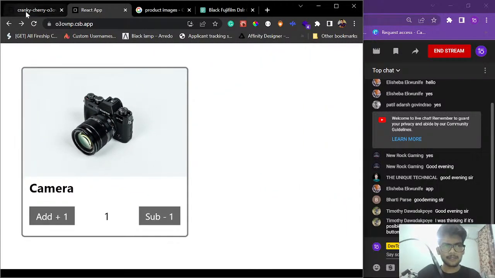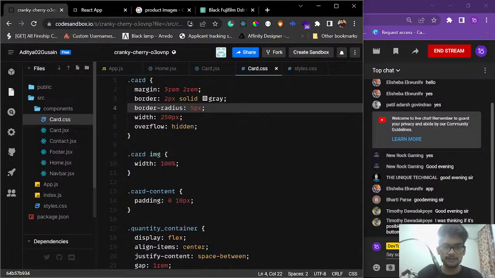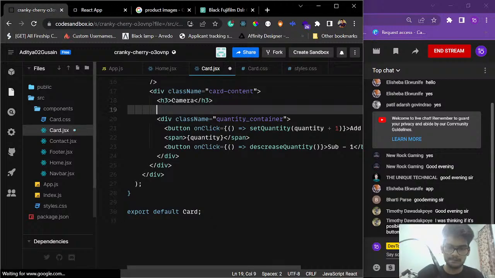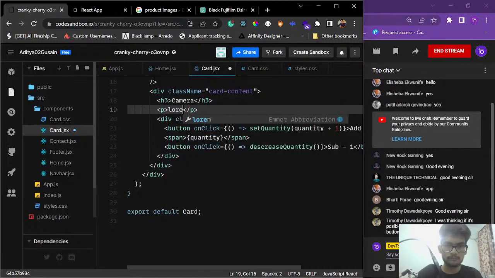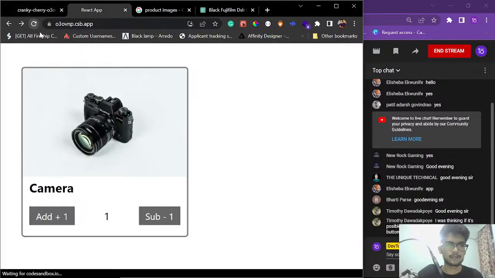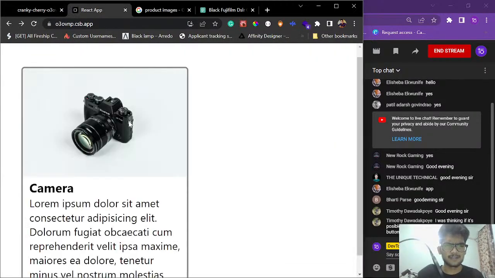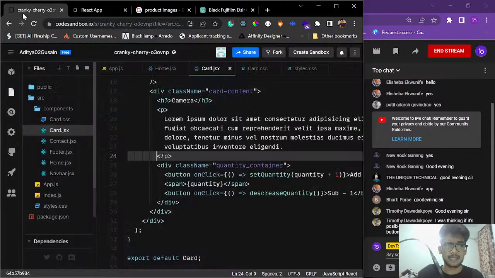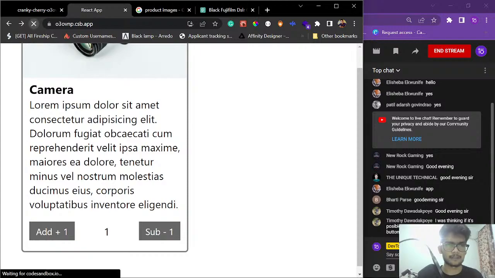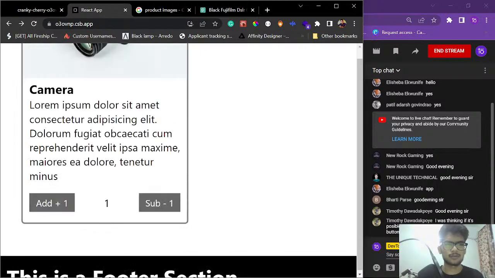If you want, a little bit of description can also be displayed to the user. So let's display a little bit of description. For the card, if you want to display a description, you can simply add a paragraph. And in the paragraph, we can say lorem ipsum. So we are just showing some random text. Okay, so if I refresh the page, you can see we have some random text and it seems to be a little bit too long. So I'll just remove some random text from here. And now you can see this is how it seems to be.